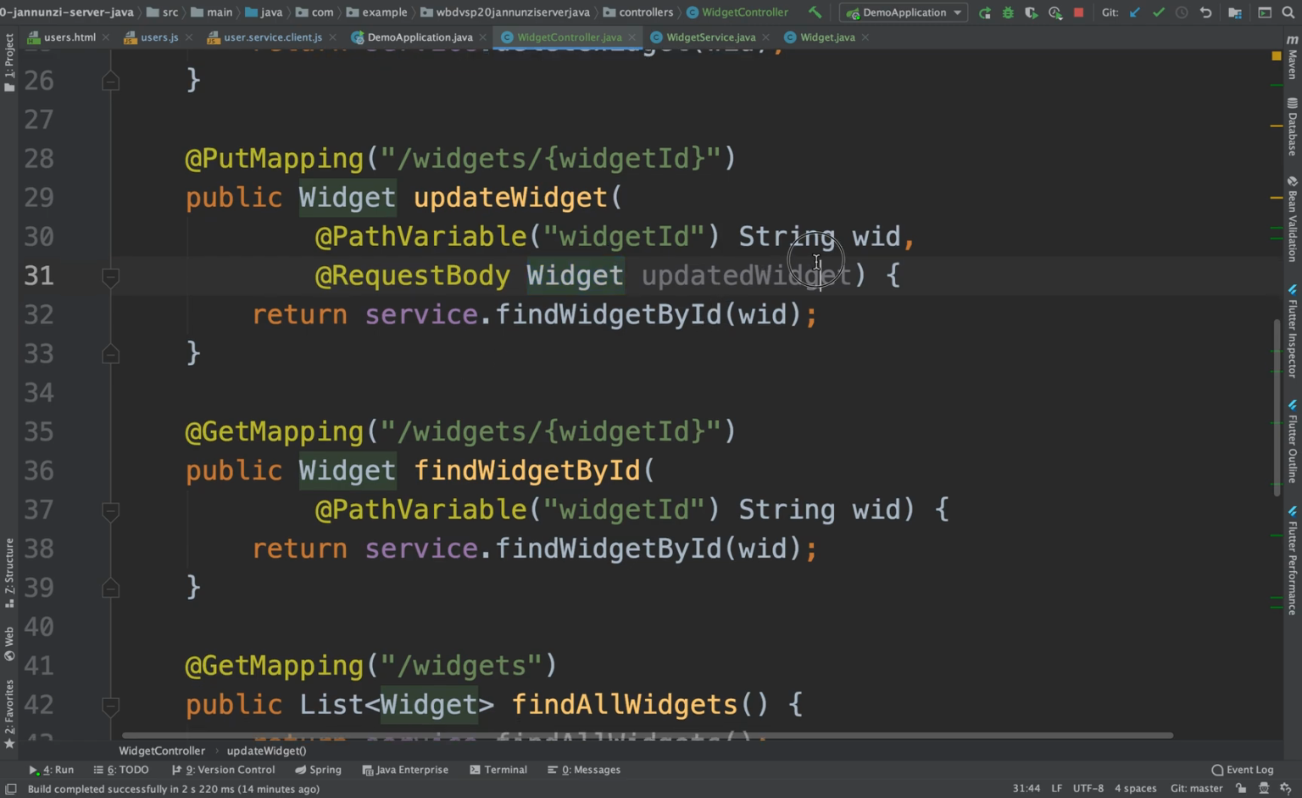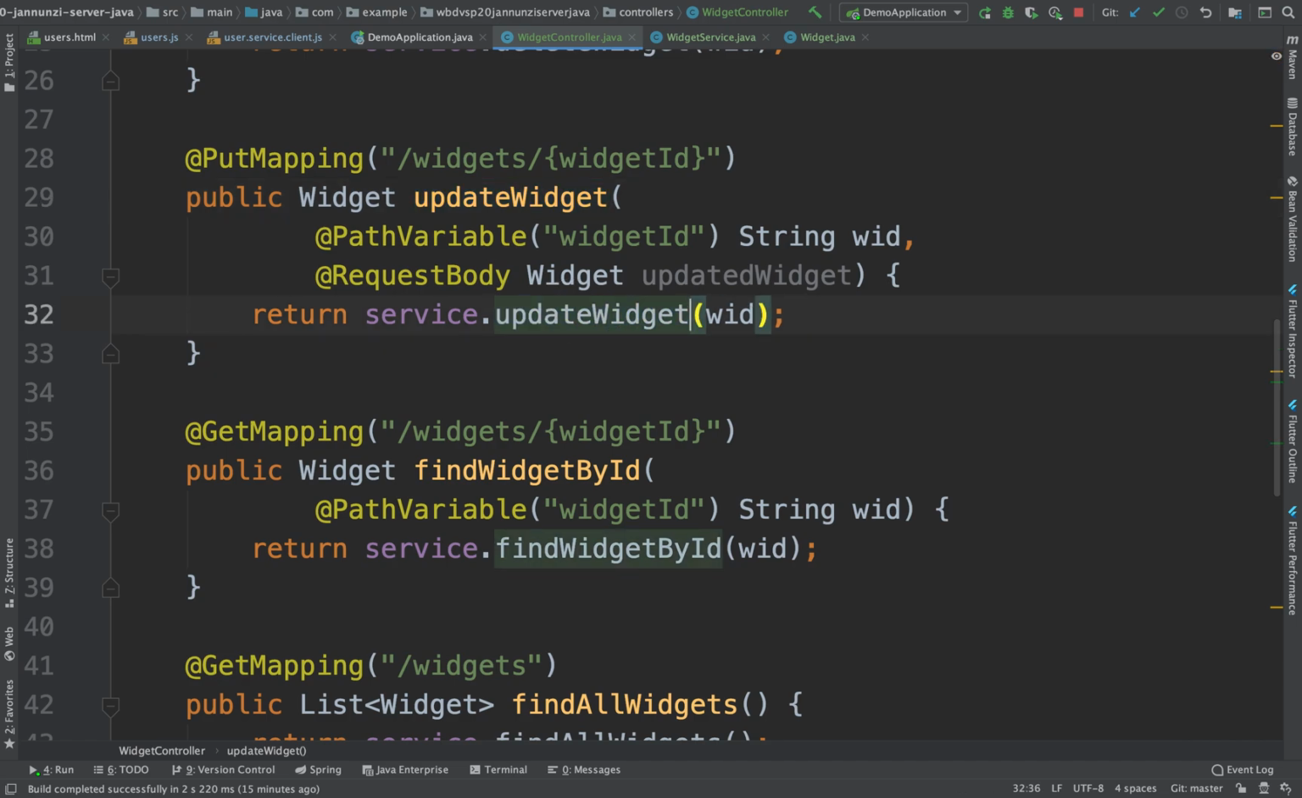So once you have the updated widget and the ID, again, as a controller, that's not our responsibility. We're going to delegate it to our service. We're going to pass the widget ID and the new updated widget. Okay, let's implement that on the service.